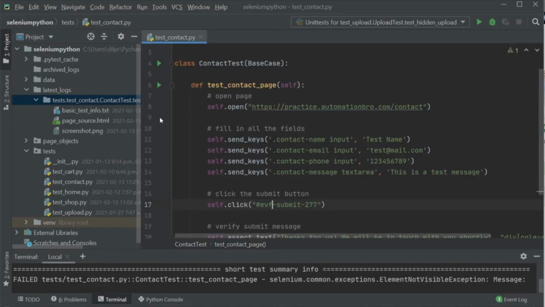All right, so now let's take a look at our next scenario, which is how to take screenshots whenever we want. Because at the moment, it's taking screenshot when a test fails.